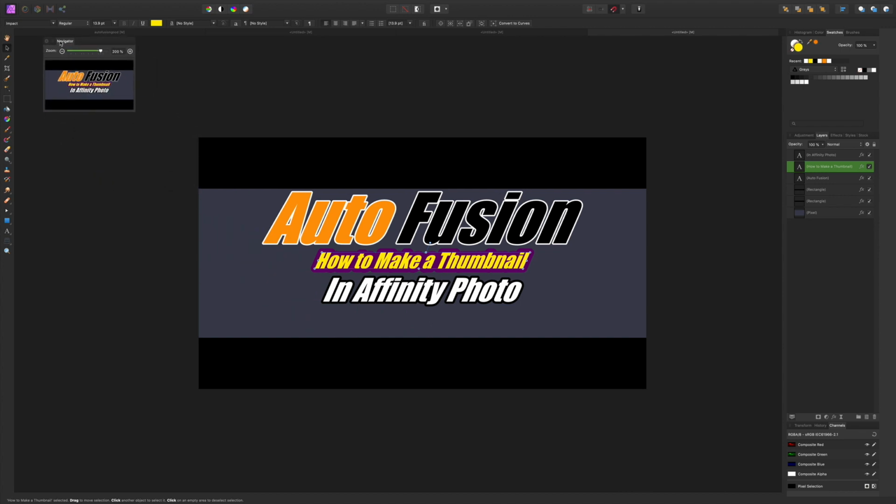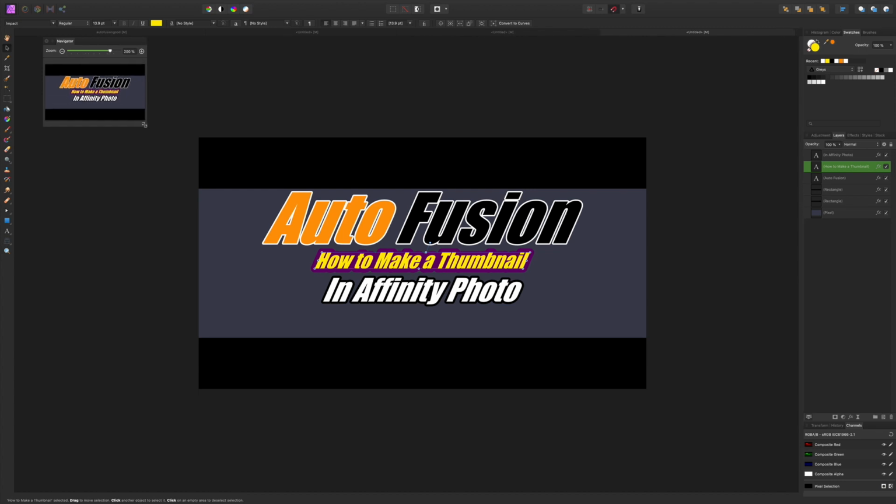This is always good to have out, so that way you can see how it's going to look when you see it on the phone. So that looks pretty good to me. And now I'm going to hit Shift and select all of these three.